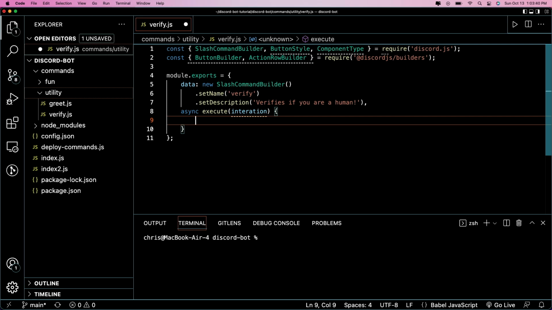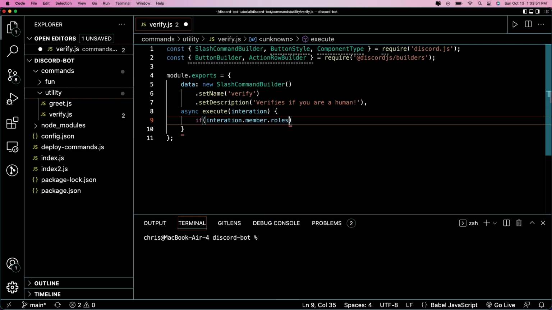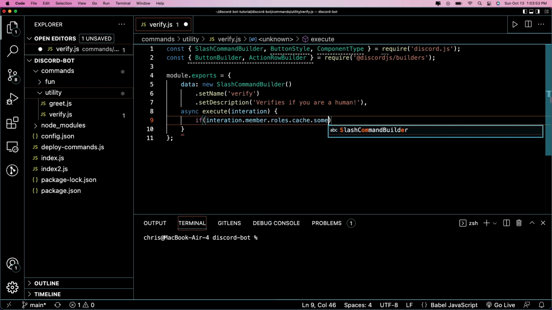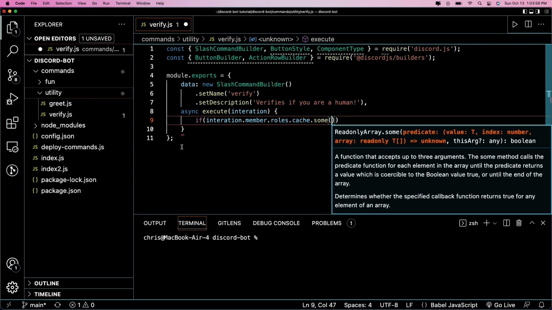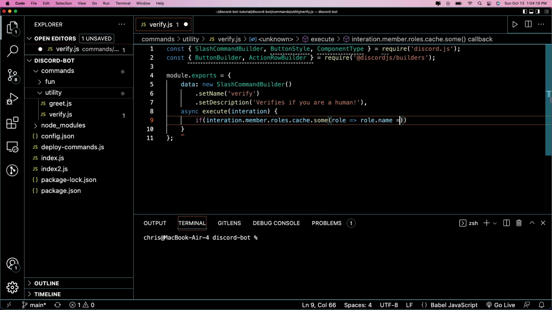What we're going to have to do is we're going to have to check the roles of the user who is making this command. So we'll say if interaction.member.roles.cache.some. So we're going to iterate through all the roles that this member has. And we're going to look if there is one that has the same name, or you can go based off ID, but the same name as the role that we're going to add when we verify someone. So let's take every role and let's check the role.name.